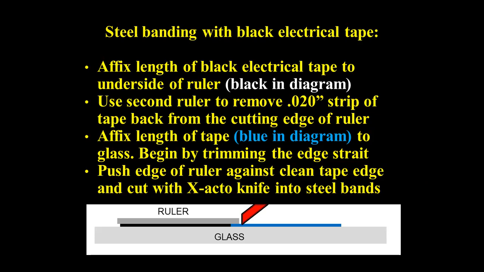Start by taking a length of black electrical tape and taping it to the underside of the ruler. Now you can see in this particular diagram, the ruler and the black represents the black electrical tape. Then take a second ruler, flip the first one over and remove a 20 thou wide strip of black tape from the cutting edge of the ruler. So you can see how where the blue meets the black, there's actually a 20 thou gap.